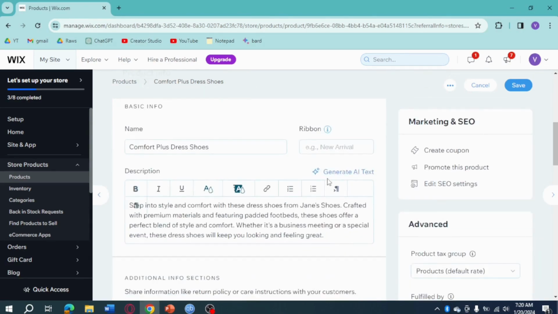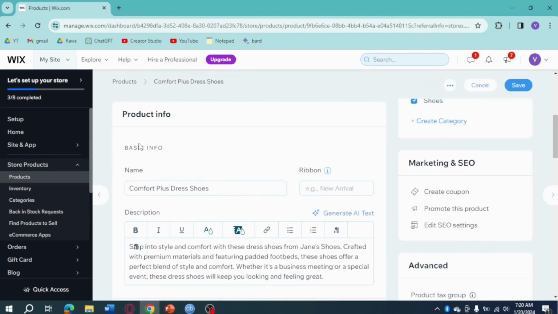In here, you can see the product info. You can change the name right here. For example, you want to remove the plus right here and remove that. And also put in a ribbon right here, which can be new arrival, in stock, or best choice.